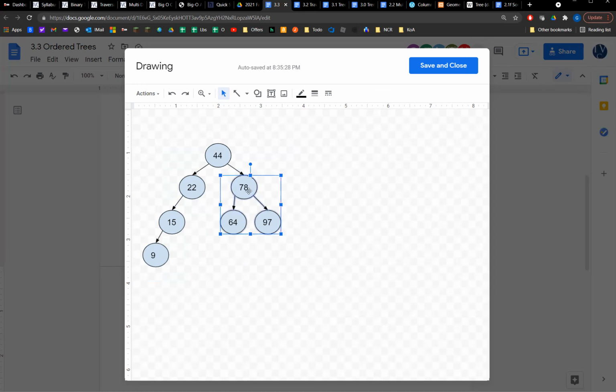Or if we look at the values, 78 is the root of the subtree. Values that are less than it are on the left. Values that are greater than it are on the right. Same thing if we look at this binary search tree, 22. Values lower than 22 are in its left subtree, 15 and 9. And the same thing applies here. The 15 subtree is a binary search tree. Left subtree of 15 is values lower than 15.